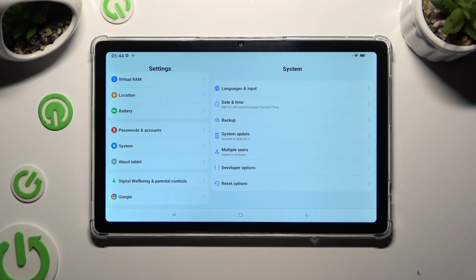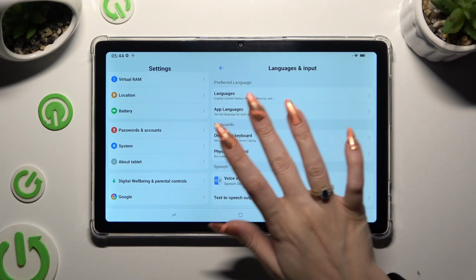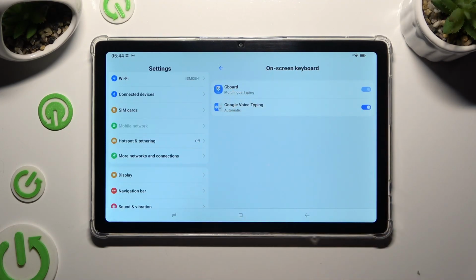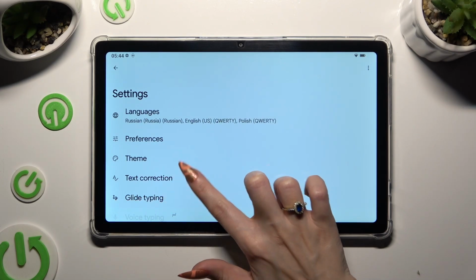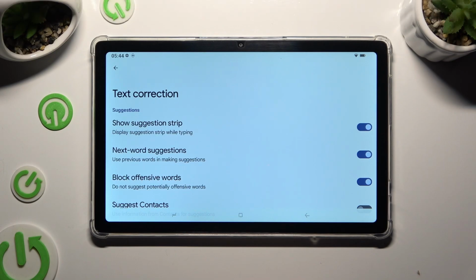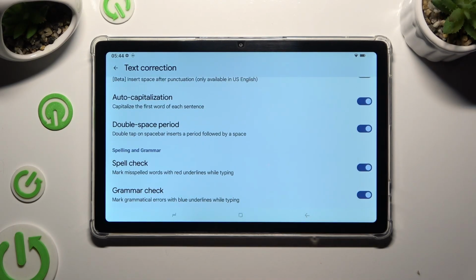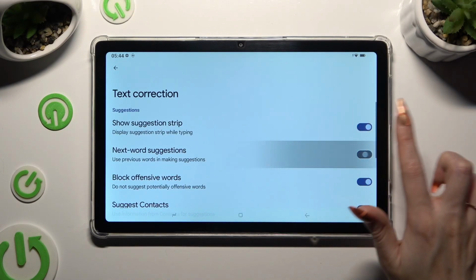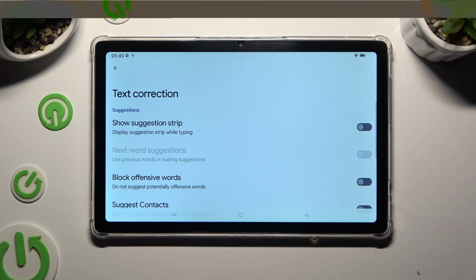Following that, tap on Languages and Input, On-Screen Keyboard and Gboard. Then select Text Correction, and as you can see, all typing options are over here. If you wish to manage them, just tap on the switches next to the chosen ones.